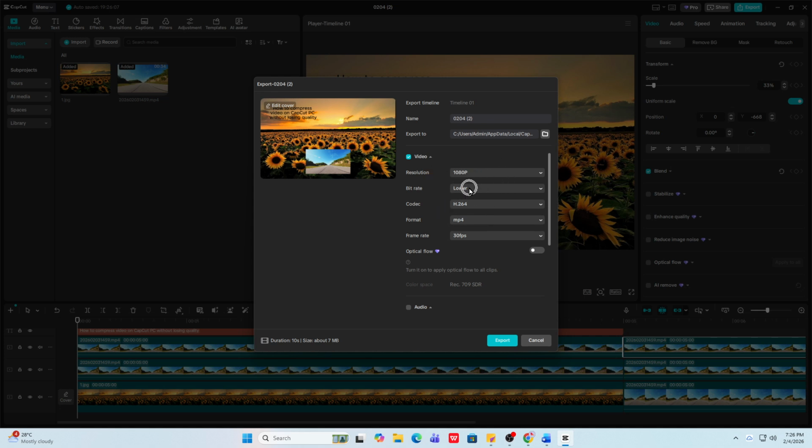For the codec, choose H.264. This is the most widely supported option and pairs perfectly with our goal of a smaller, reliable file that plays smoothly across devices and platforms. Set the format to MP4. It's a standard efficient container that works virtually everywhere and complements H.264 very well.